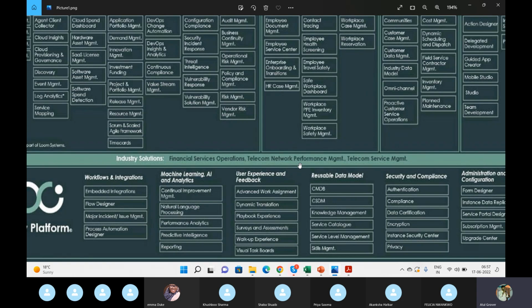They came together and reached out to ServiceNow, saying, guys, please build something for us. Then ServiceNow picked its partner Accenture. ServiceNow as a company, Accenture as a company, Vodafone as a business, and British Telecom as a business came together and built a product in ServiceNow called TSM and TNPM.